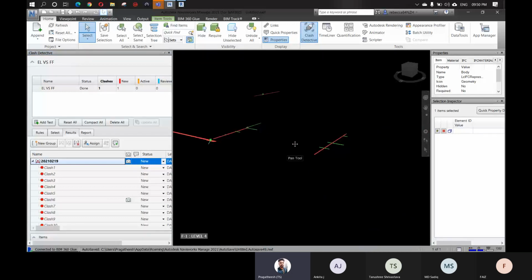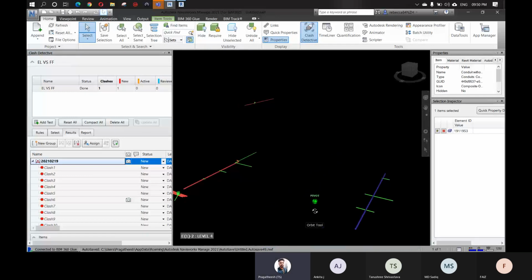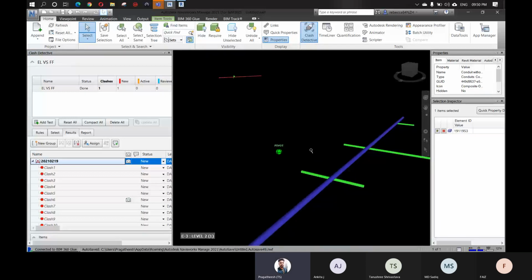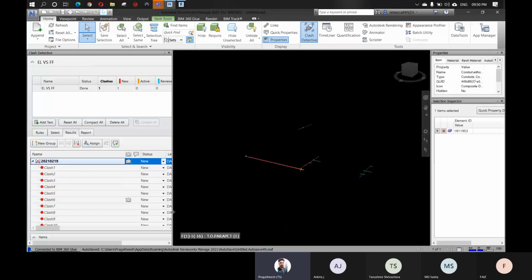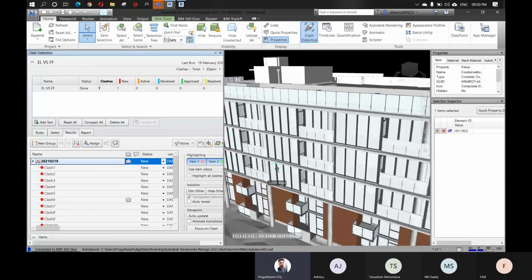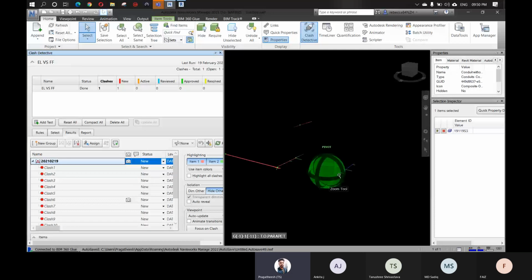So how to resolve these clashes? Anyone? We found all the clashes between electrical and firefighting. How to resolve it? Going back to Revit and then resolving it. Okay, so how will you find this particular conduit in Revit? This is a whole big area, right? You have to find this particular clash in Revit. How will you do it?